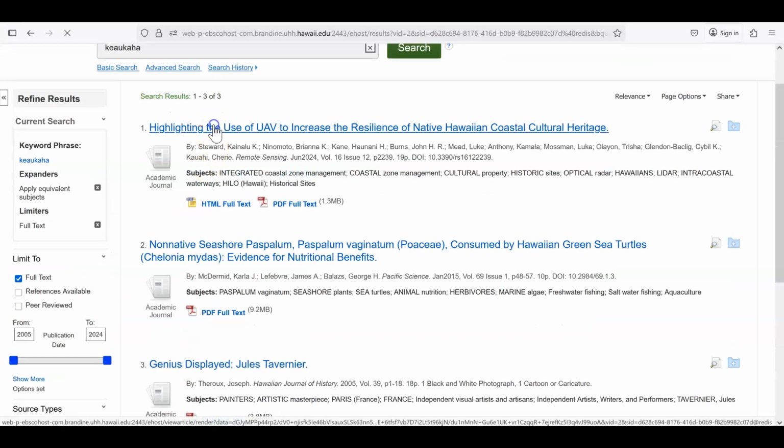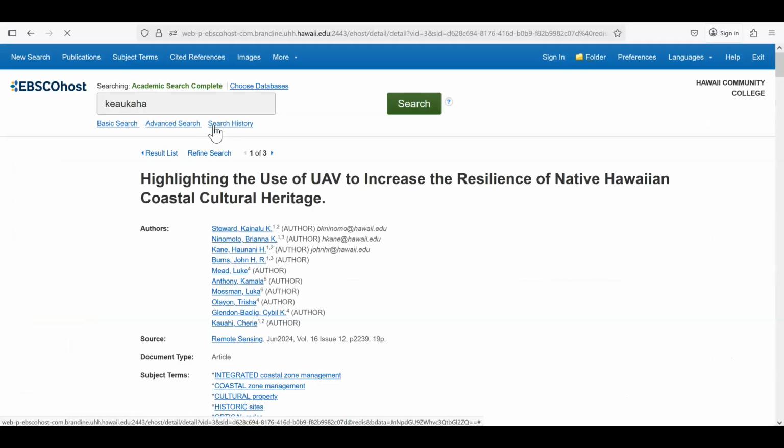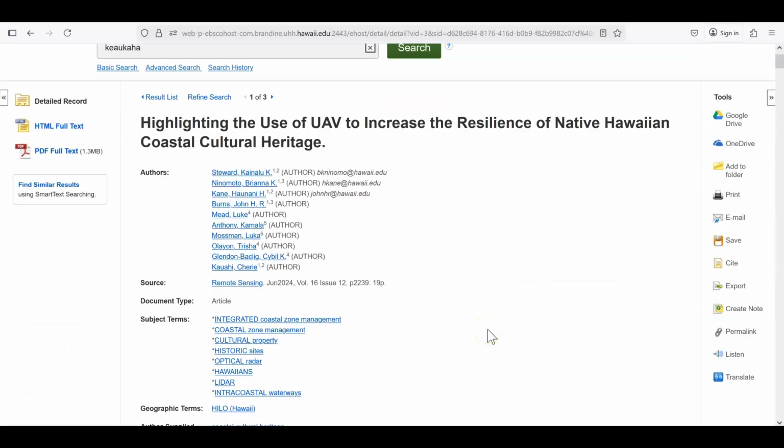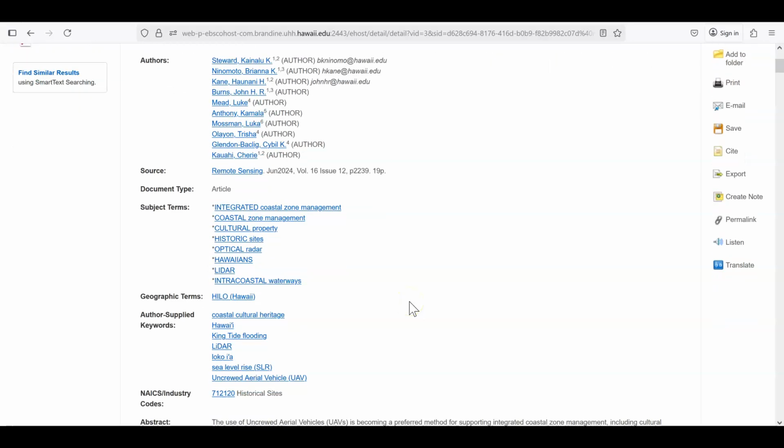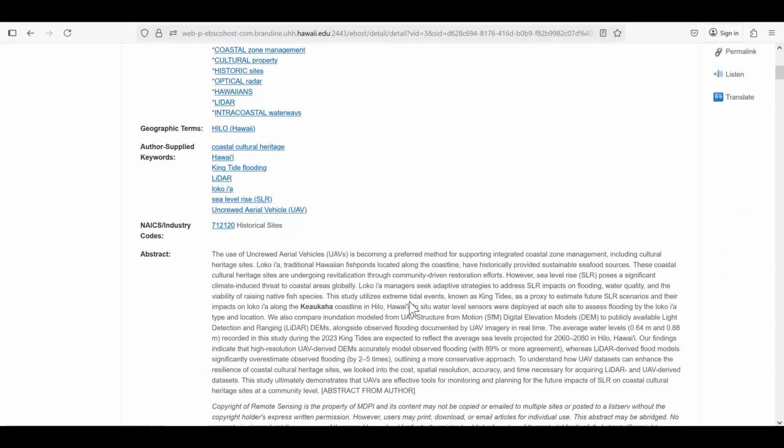Let's just click on the first as an example so we can see how this works. And what I like to do is always look at the subject terms. That gives me ideas for other potential terms to use in my own searches. So maybe I'm not getting great results. I can look at what is listed here and try those different words or phrases in my own search. I can look at the authors and, oh wow, yeah, I know some of these people. That's always nice. And then the abstract.